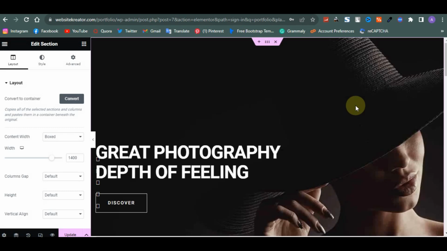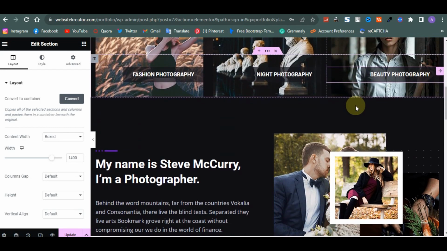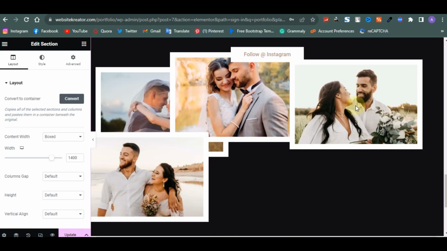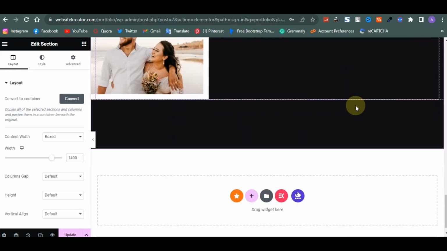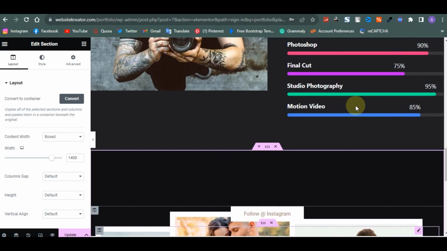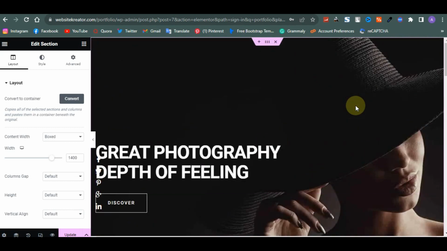So as you can see, we have our template installed perfectly. This is a freelance photographer portfolio website. As you can see, this is it. It's a freelance photographer portfolio website, but there are some things missing, so I'm just going to show you how to set those up.